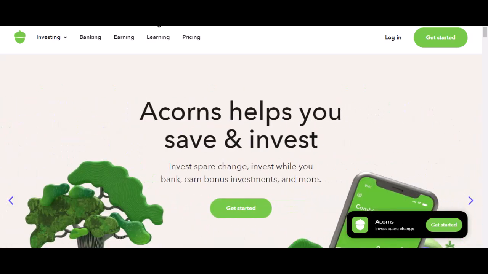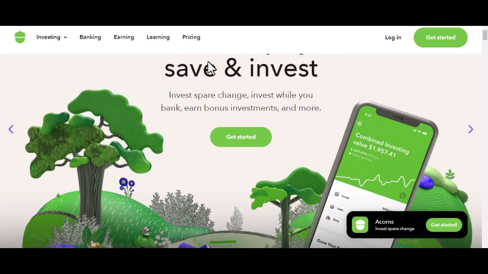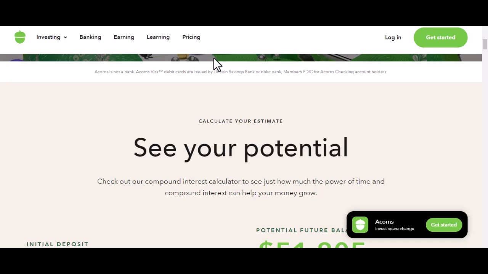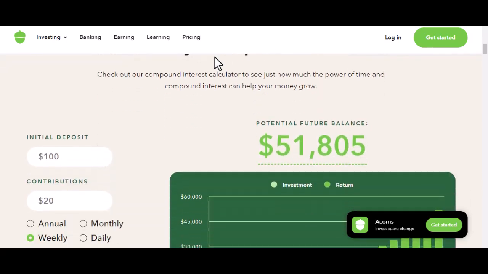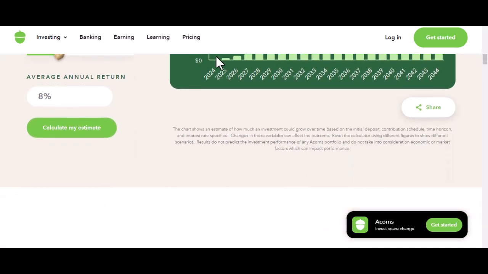Let's dive in. Imagine waking up one day and finding your couch cushions overflowing with cash. Sounds like a dream, right? Well, Acorn is kind of like that, except it's your digital couch cushions, and instead of cash, you're growing a potential investment.